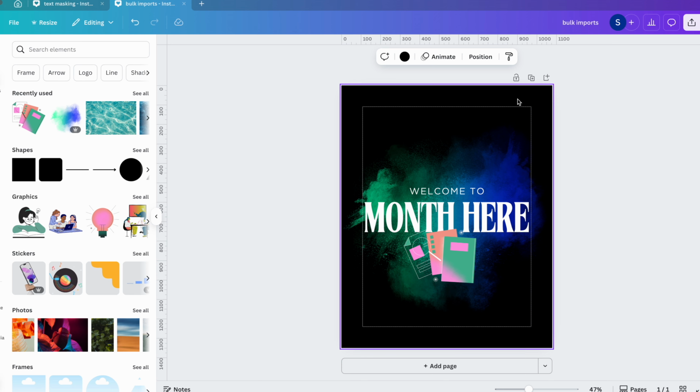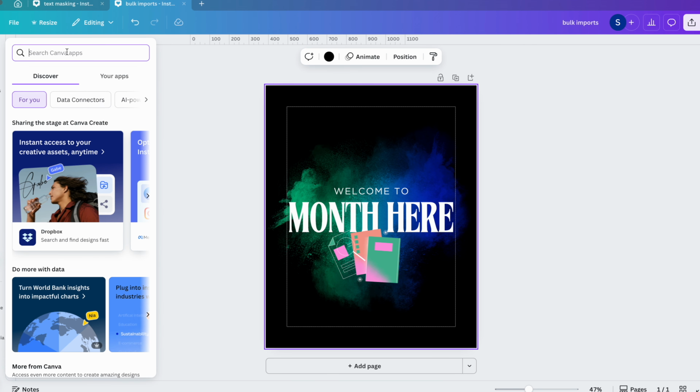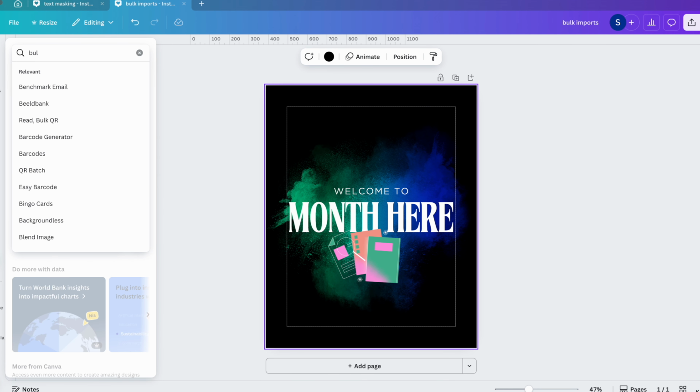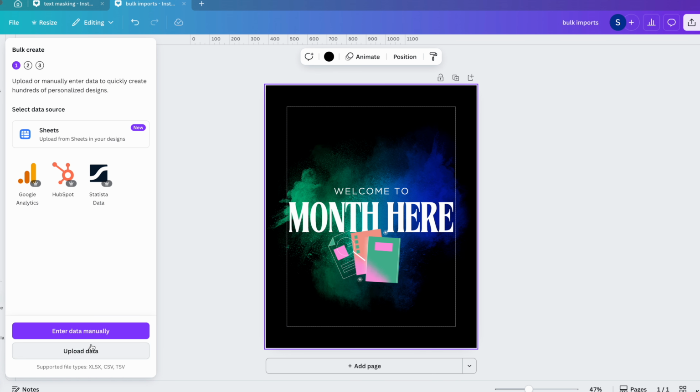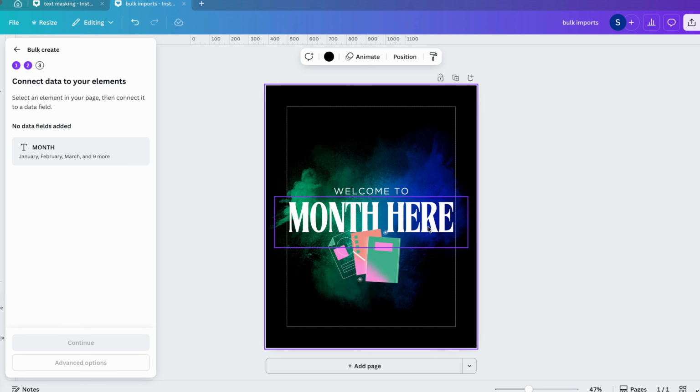So to get started on this, you're going to go to apps, and then you're going to search for bulk create. From there, you can enter data manually or you can upload your data. So I'm going to upload mine, and I just have a CSV file with all of the months of the year. So I'm just going to upload that.